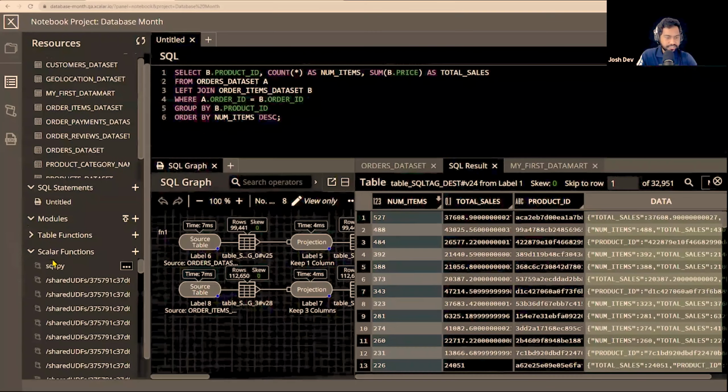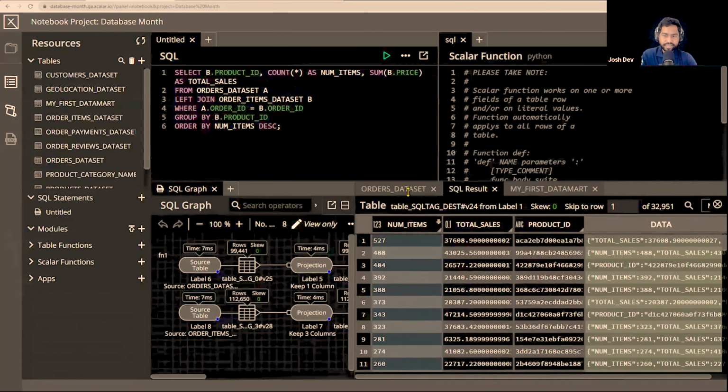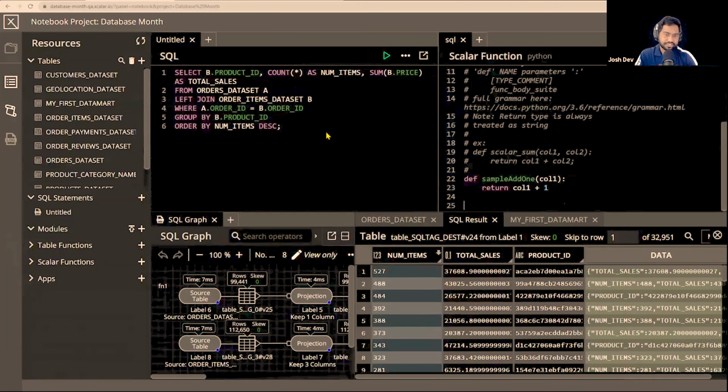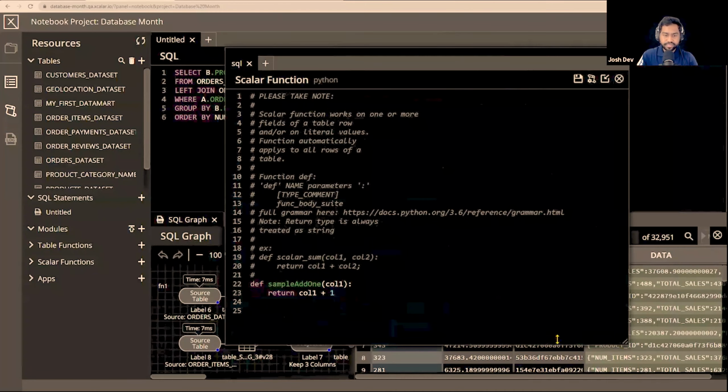Scalar functions can be accessed right here in SQL.py. Any functions that we write here are added to the namespace of functions that we can use in our SQL. Scalar functions are written in Python. You can import your favorite libraries, as Karun showed. Here is an example of a very simple one. Basically, it's written in Python and it adds one to a column. So let's write one that converts currency.